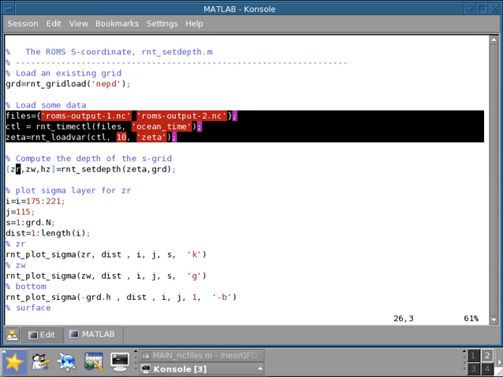The first output is ZR, which is the depth of the vertical coordinate system at the rho points in the vertical. Then there's ZW, which is the depth of the vertical coordinate system at the W points. And then HZ, which is the thickness of each vertical coordinate layer. So let's start with ZR. ZR is, if you like, the rho grid in the vertical. It represents the mid depth of the layers of the model, and it contains, in fact, in this case, N elements in the vertical.